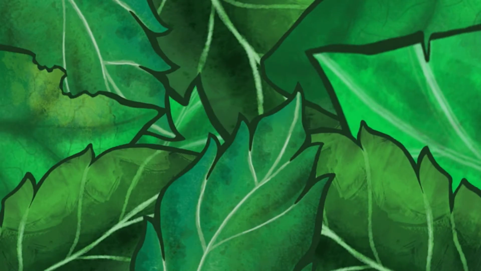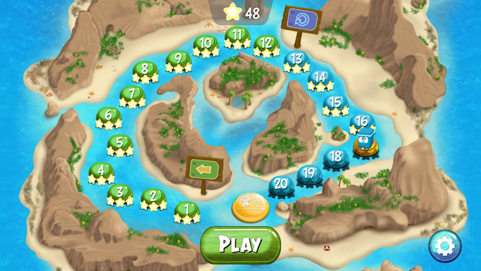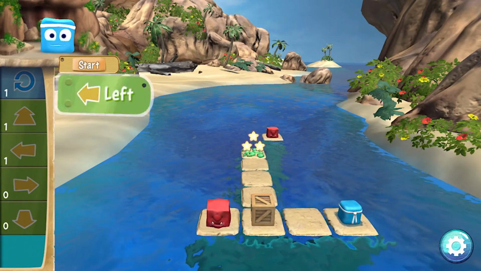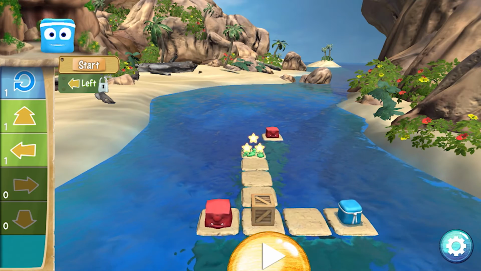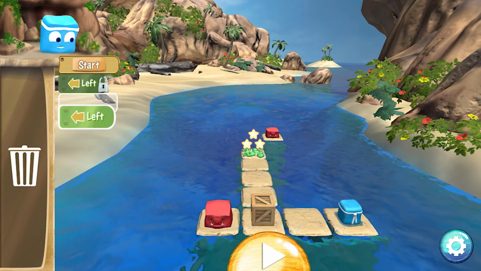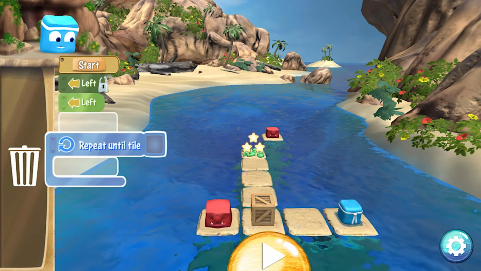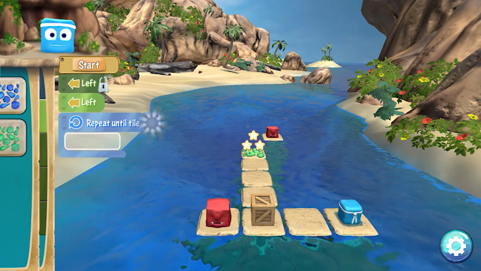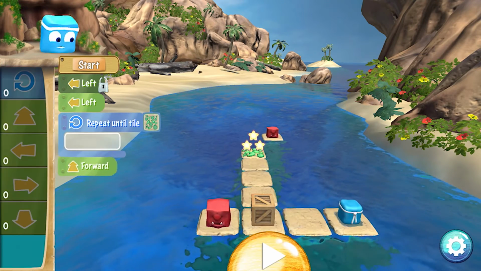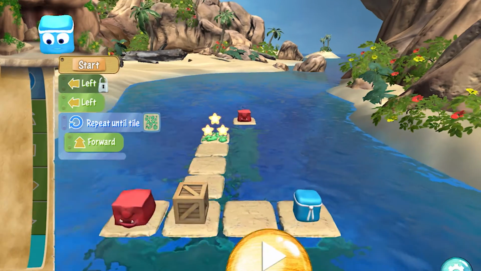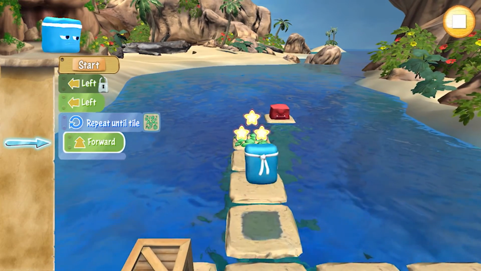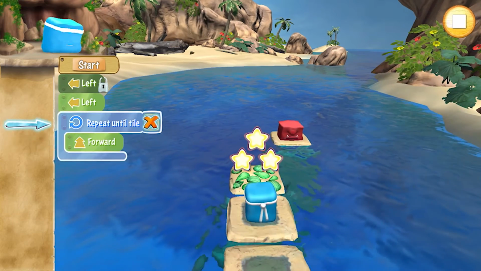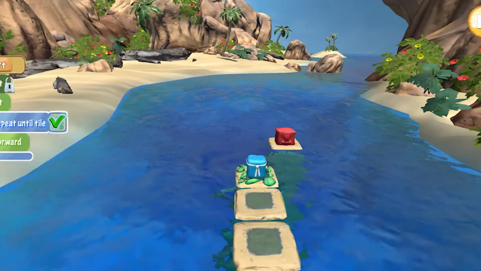Wow, I can't believe that we are already up to level 17. Aha, they've locked it in for us again. Okay, well after we move over to the left, and one more, I think we'll have to go forward, and we can use a repeat for that, can't we? Alright, let's put it through and press play. Not so hard after all.